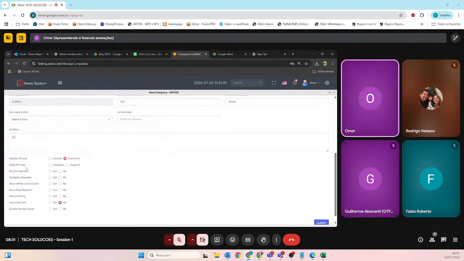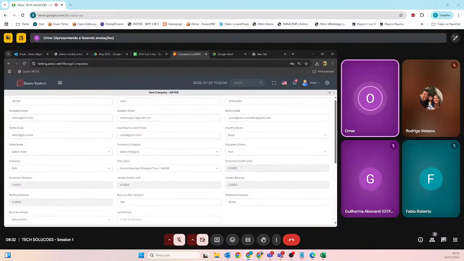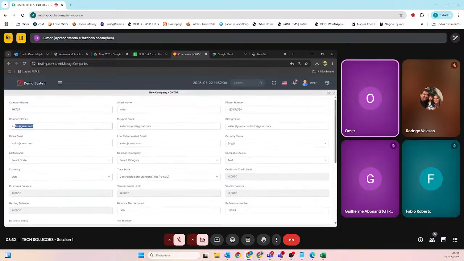Default email. After the creation of the company, whether we want the credentials to be sent to the company email or the support email, we can set it here. For this instance, let's say I want to send the credentials to the company email. The credentials will go to the company email that I have set here.